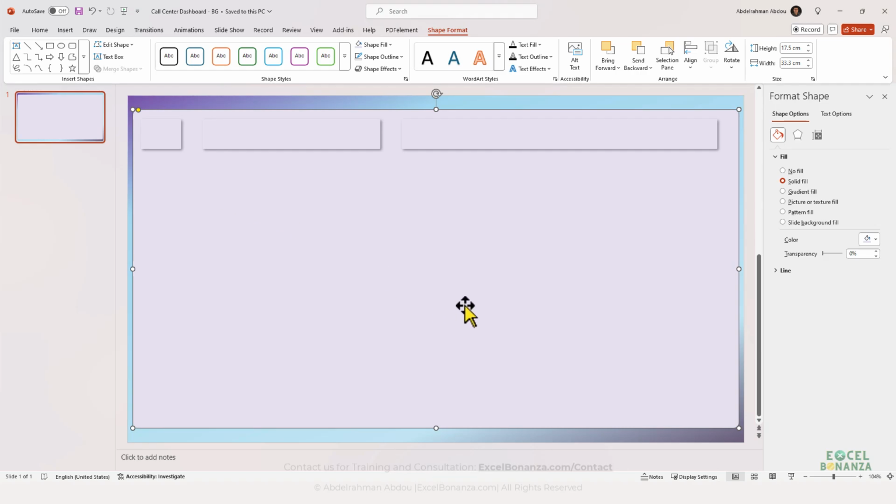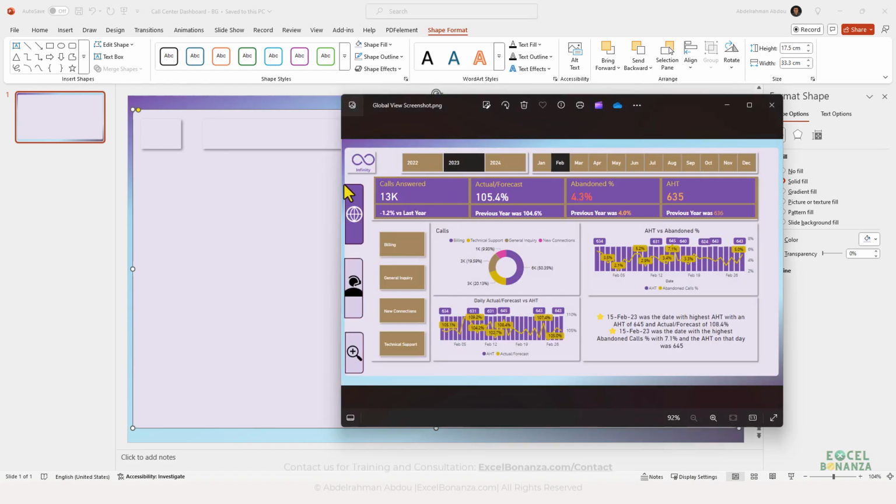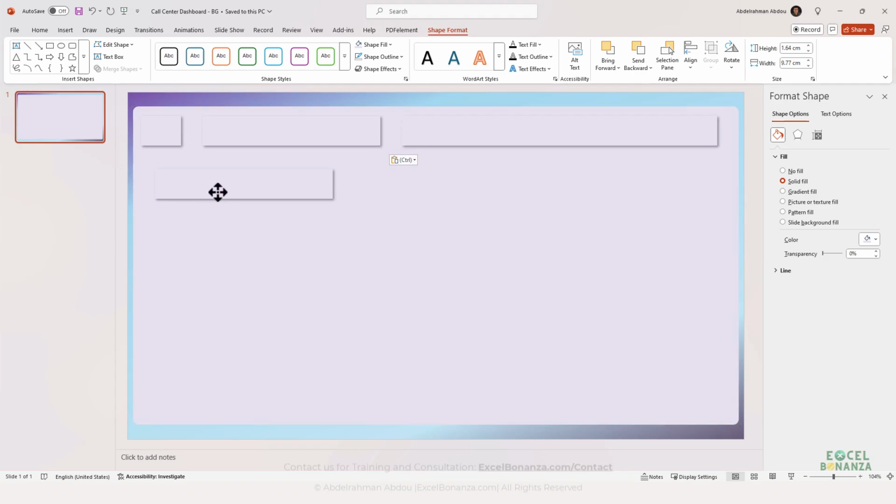And then let's create the placeholders for the rest of the visuals. So we're going to create the placeholder here for this KPI card, for example. So let's copy one of our shapes here, and let's make it, let's say, this one all the way to the right.